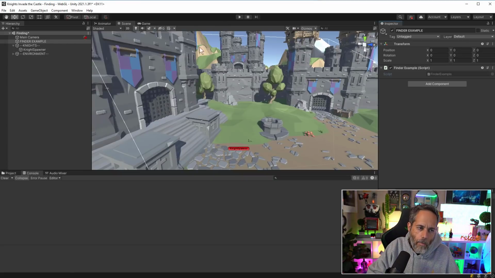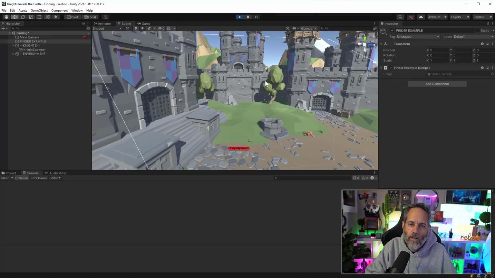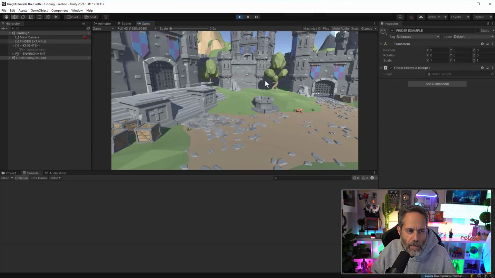So you can see I've got my night spawner here. I've got my finder example script running. I'll hit play, and after about 5 seconds, you should see that night spawner turn back off. It turned back on. It turned off right away.